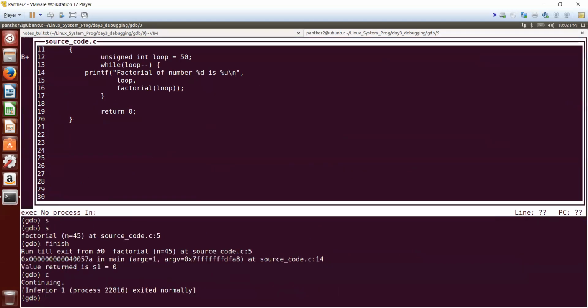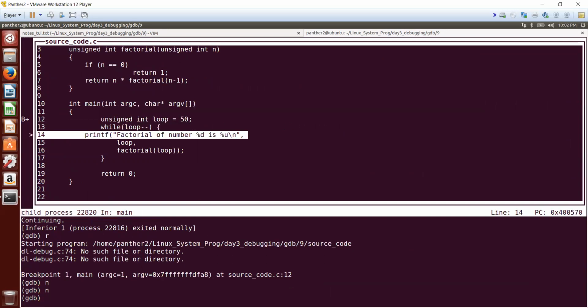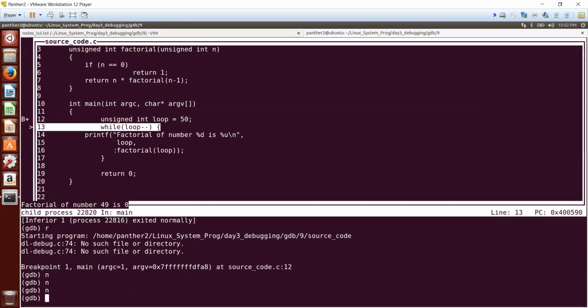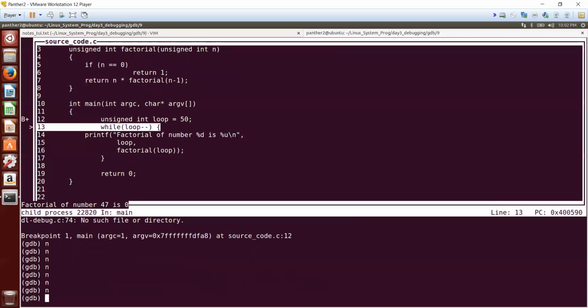You have to say Control L to repaint this particular screen. So let's restart it again. When you do next, it's printing the value of printf here. If you want to repaint the screen, you have to say Control L, and this screen will be repainted back. It's not so accurate, but it's useful. So next, next, next.